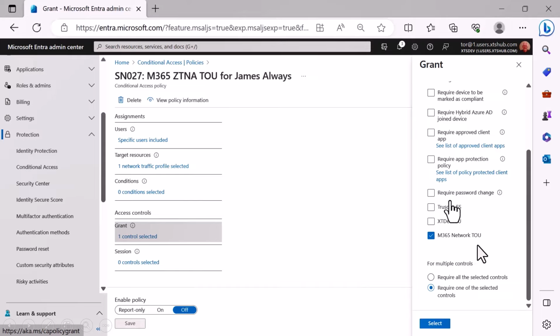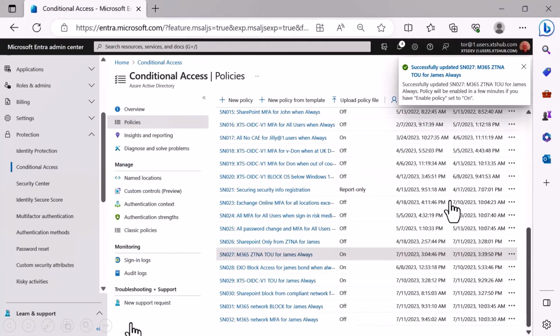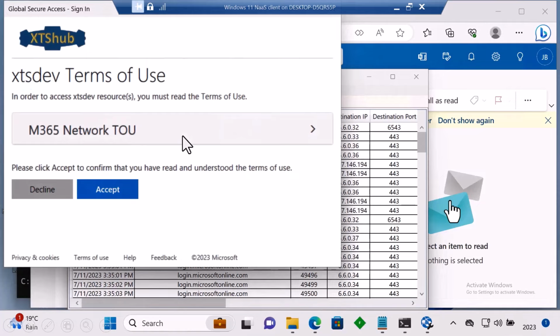So let's actually enable this. And I'm going to save that. And now let's go and experience this. So I'm going to come back over into my client. I'm going to switch user, which is going to cause re-authentication to the network. I'm going to go in as James Bond again. And this time, James Bond is being asked to agree the terms of use. So our conditional access has come into play.